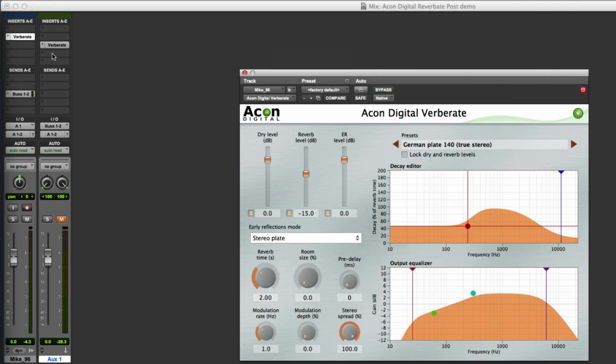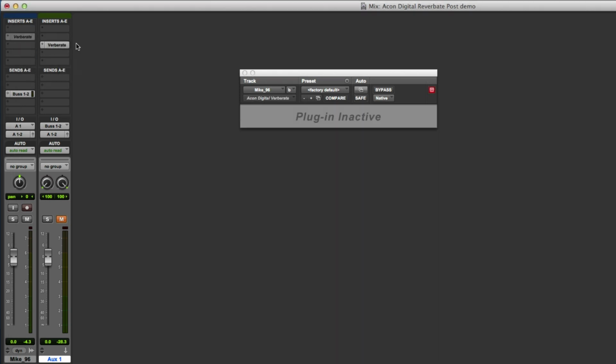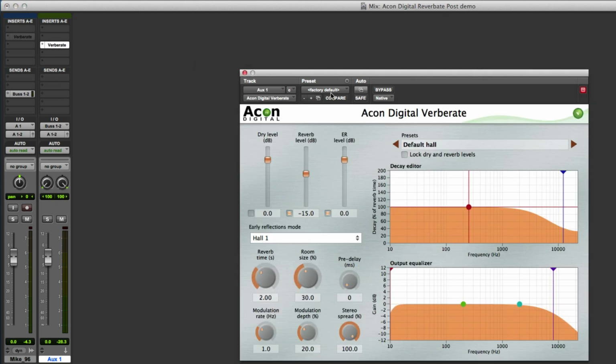But as a rule, I much prefer to use send and return. So let's just make that plugin inactive, and then we'll unmute the return. And here is our instance working in conventional send and return.